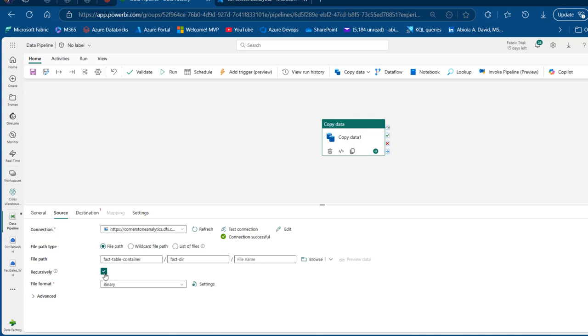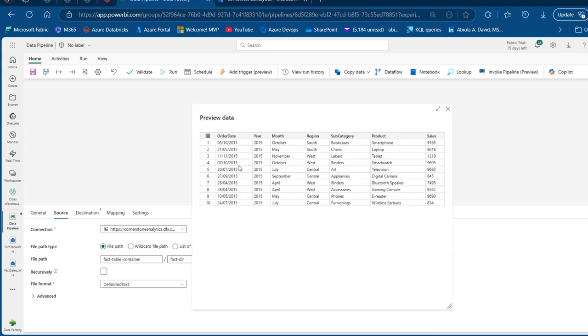Now I'm going to uncheck this recursively and I'm going to choose the file format as delimited text in order for us to be able to preview the data, because for now we cannot preview using the binary file format. So choose the delimited text and then we can see this is now enabled. So click on this preview data. And then we can see this is the preview of the data. So this is actually working.